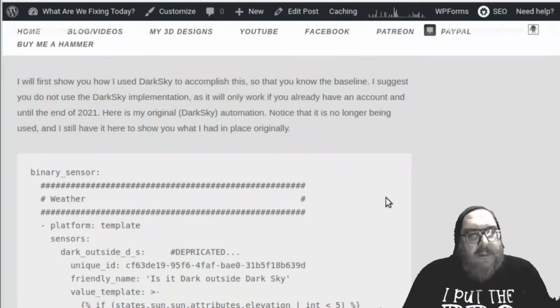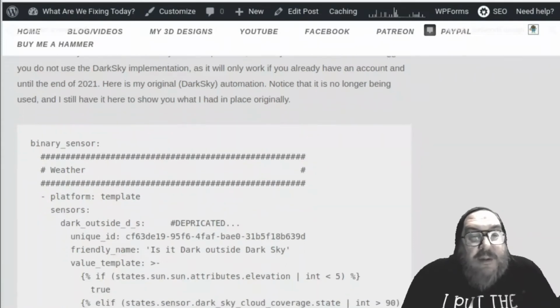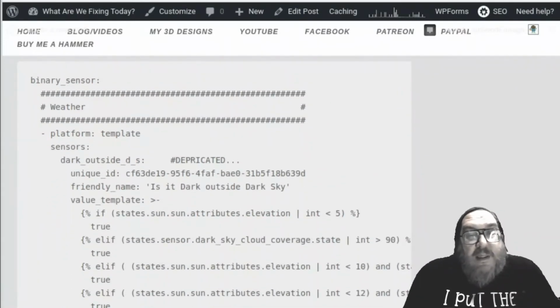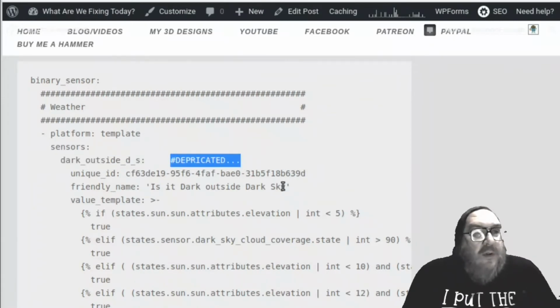I like helping people. So here is the lights automation. This is the one that I took out before. The one, as you can see, it's deprecated. This is the one that used to use DarkSky in order to do its thing. So let's look at it here.